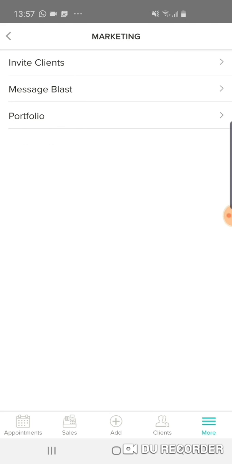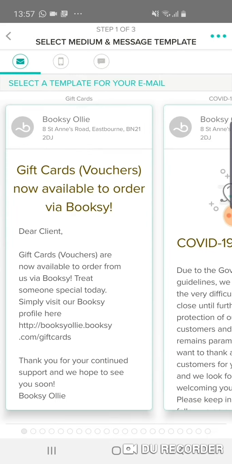If you go to the Message Blast feature, this is Booksy's really useful marketing tool, which allows you to send out emails, text messages, or notifications through the Booksy app to your clients. So three really direct ways of being able to communicate with your client base. For example, if you have some available appointments or if you're doing a special offer, you can send a text message straight to your client's phone, and all they have to do is click a link to book in with you.